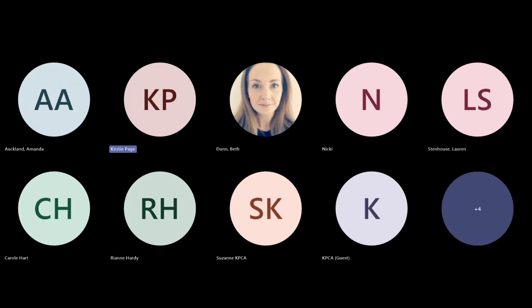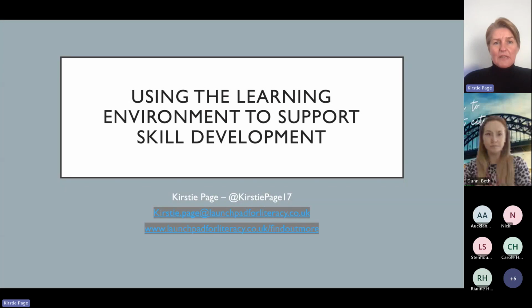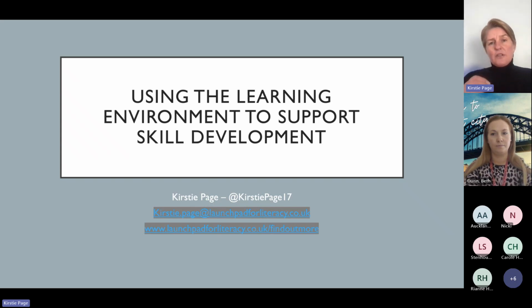We're here this afternoon to talk about using our learning environment in a really targeted way to support skill development. And that will be to support skill development for all our young children. But of course, we're going to have a particular focus for those children who've got skill gaps.